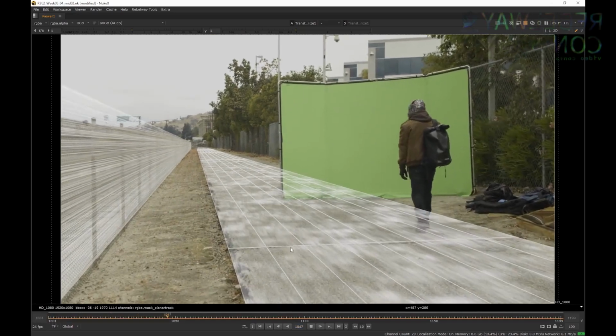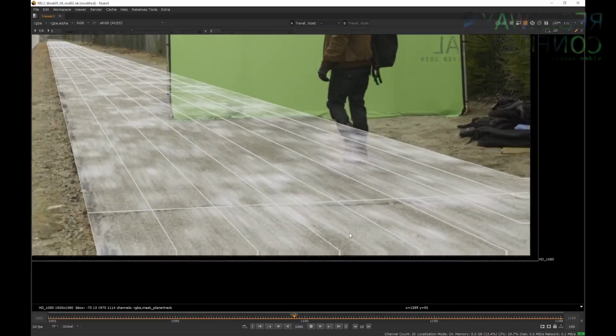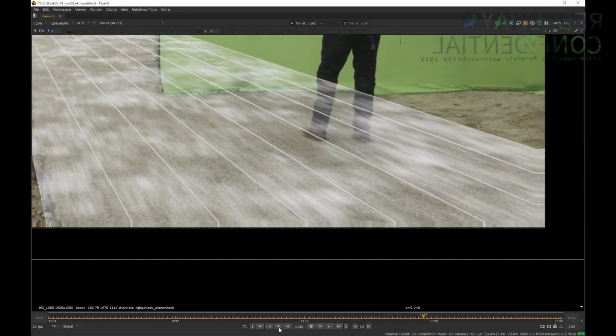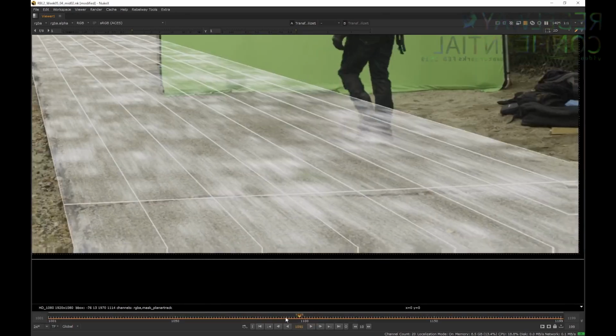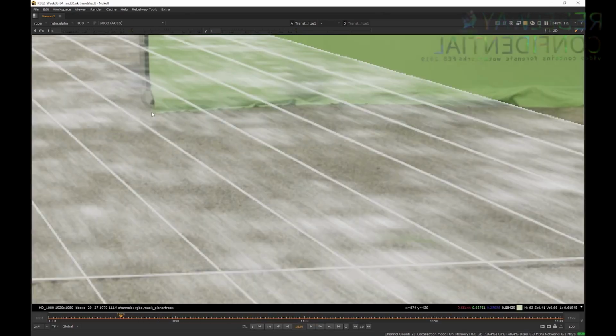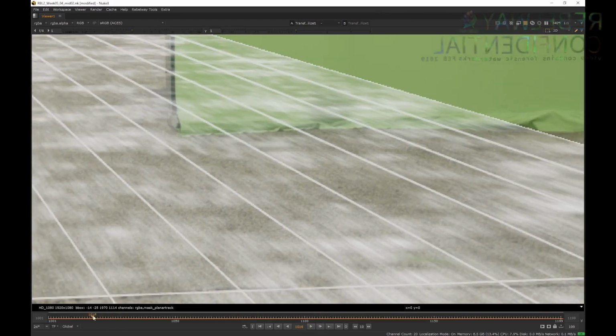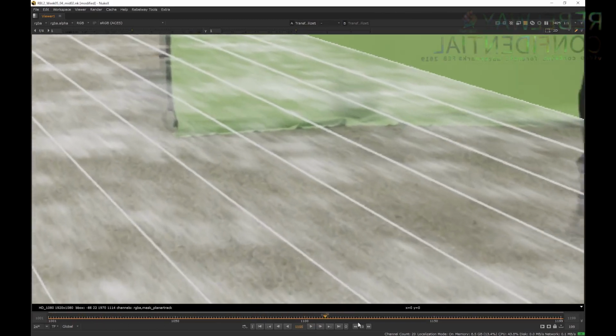All right, so this is done previewing now. Our super texture is in here. Let's go ahead and take a look at this. Just kind of scrub through. This is going to be the area where we're going to be able to see if there's any slight shifts.